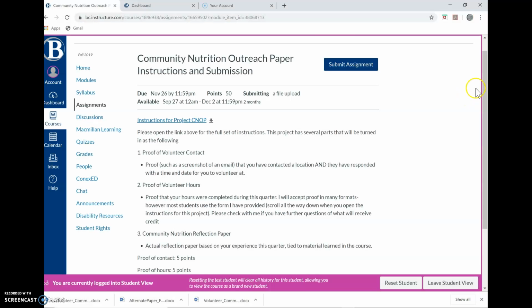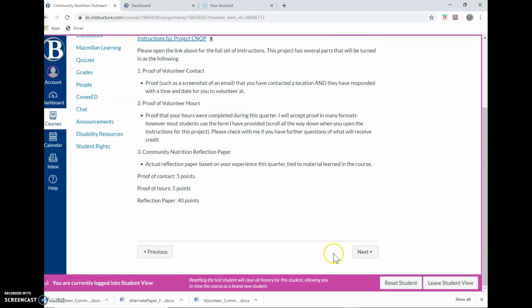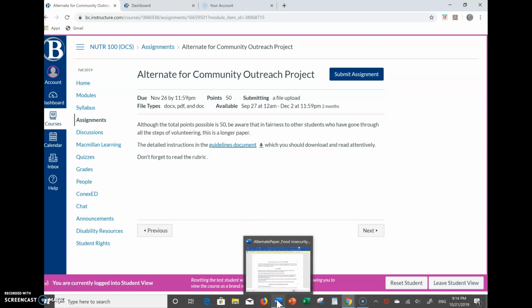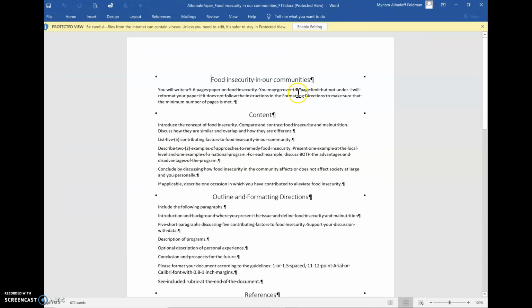I'll go back to the alternate to this page. This is the alternate paper. There are guidelines, and the guidelines just tell you how to write the paper on food insecurity, and this is a traditional paper.